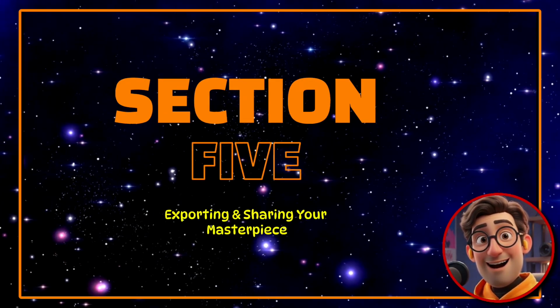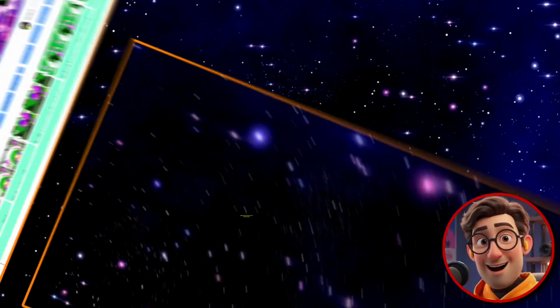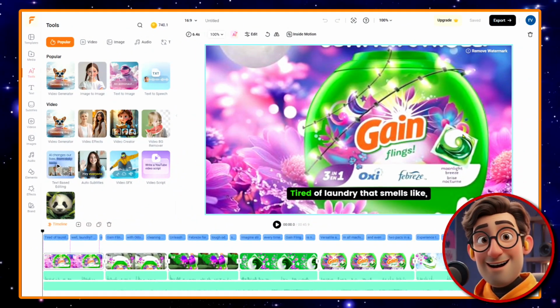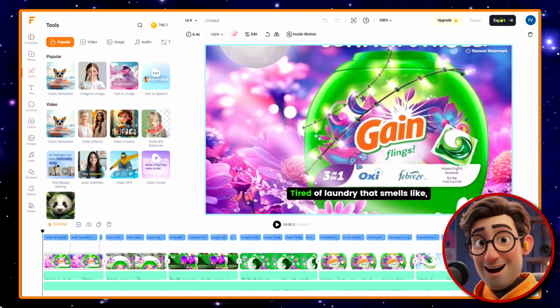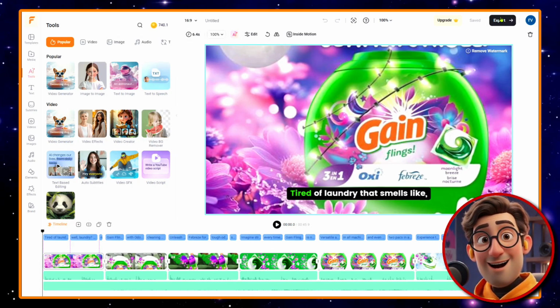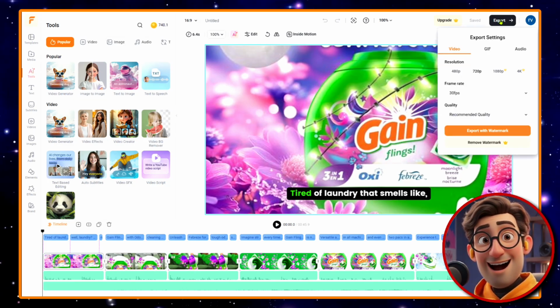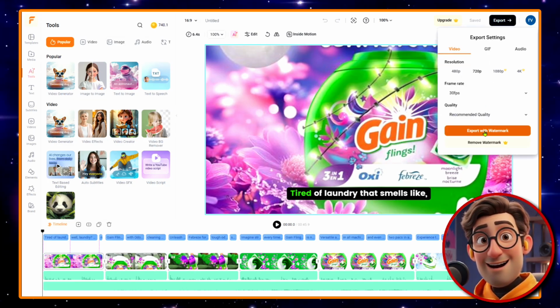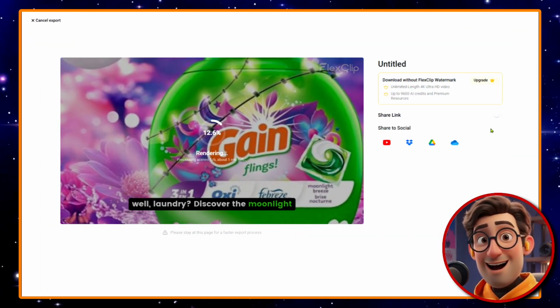Section 5. Exporting and sharing your masterpiece. Once you're happy with your video, it's time for the final step, exporting. Simply click the big export button in the top right corner. You can usually just stick with the default export settings. They work great. You'll then choose to either export with watermark for the free plan, or remove watermark if you're on a paid annual or monthly subscription plan.